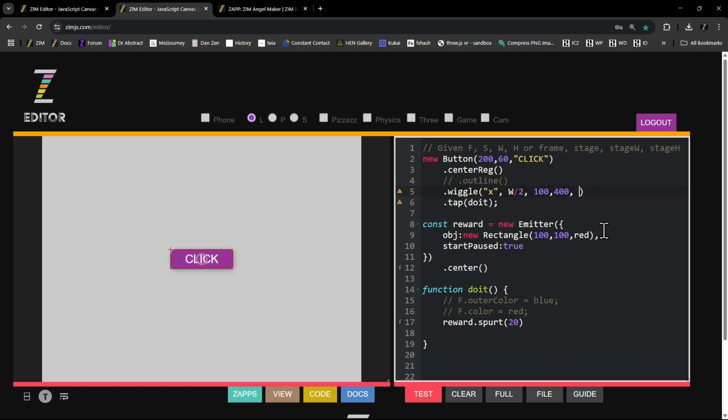And then we have the time. How fast do we want to make it wiggle? This is in seconds, so we can make it 1 second to 2 seconds. Right? And here's what happens. Now our button is wiggling back and forth. That's a little bit much. Why don't we drop it and say 20 to 50 or 20 to 60.